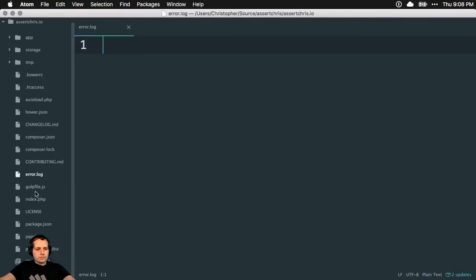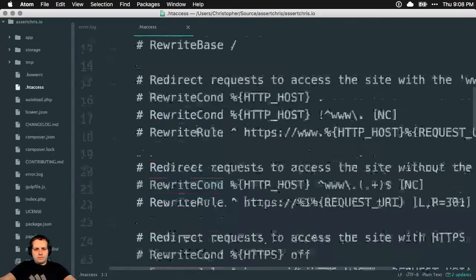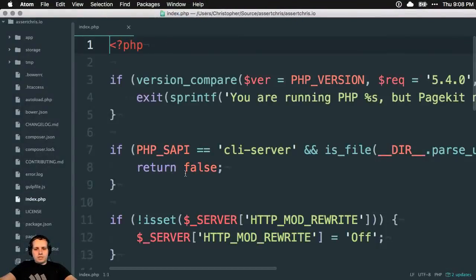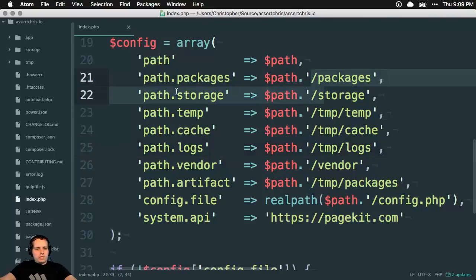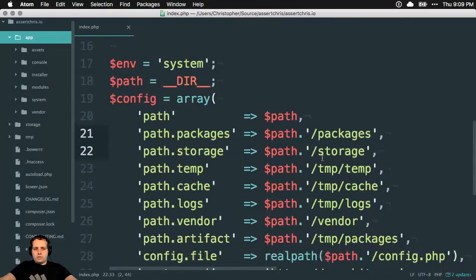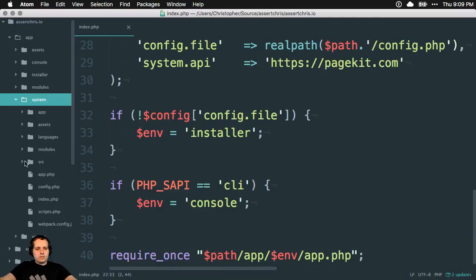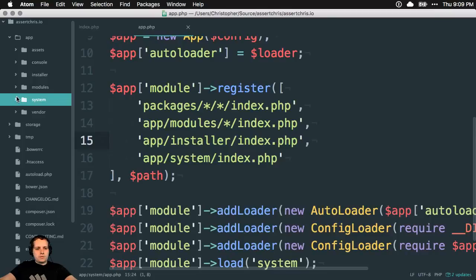What does this installer do? Okay, htaccess. I assume this is going to rewrite everything to index, and then when we jump into index, we should load some of this nonsense. Okay, so packages, storage, paths, directory, environment, system path, app environment, app. Okay, so this should be here and here. Okay, packages, modules, installer index, app installer index.